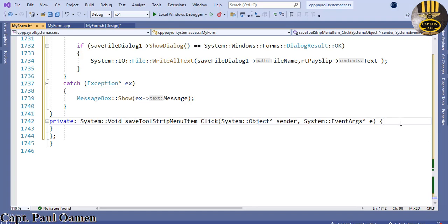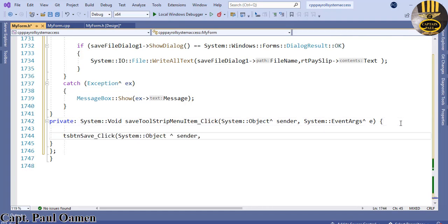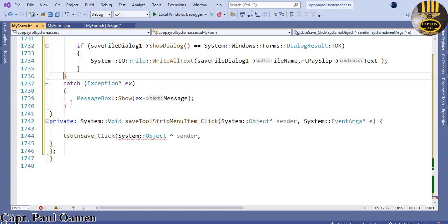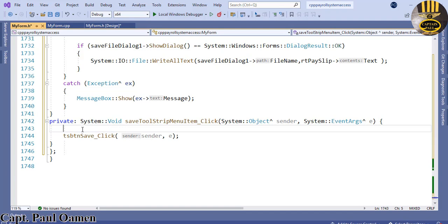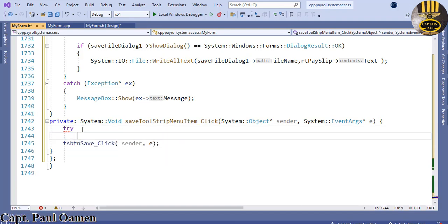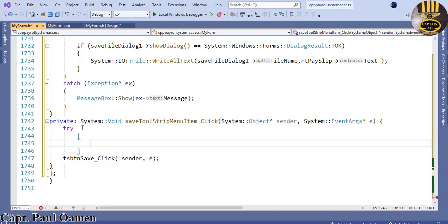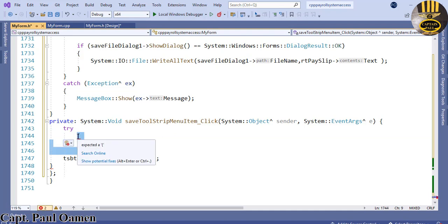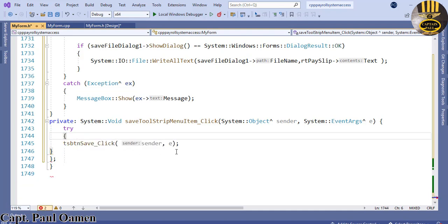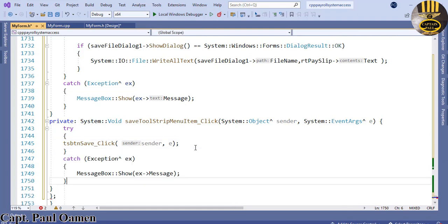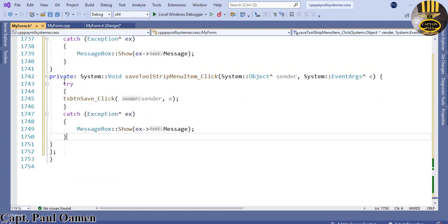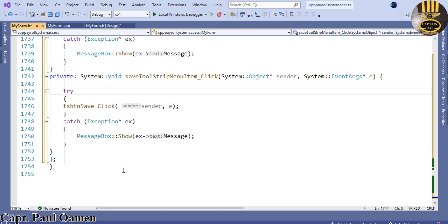Yeah, paste, grab hold of try cache, get rid of all of this. Try, no, not a square bracket but a curly bracket. There. Alright, that is that taken care of.